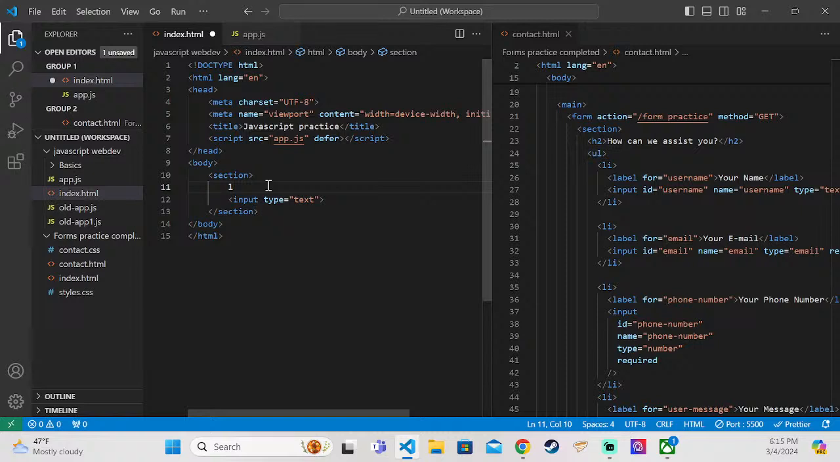Let me try it this way, because it's just one thing. So I'm gonna do a section instead of list pairs. Yeah, that sounds right. Paragraph name.